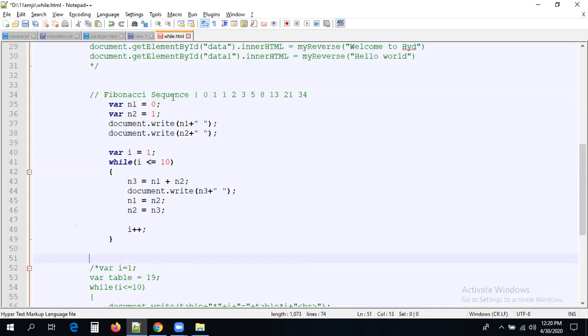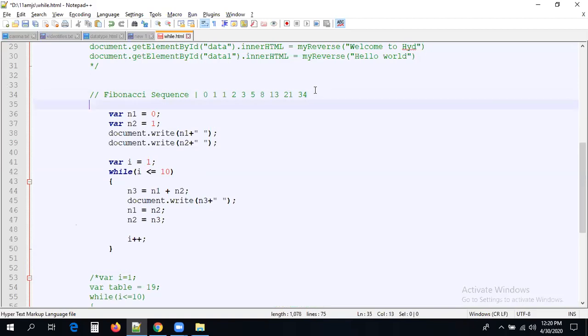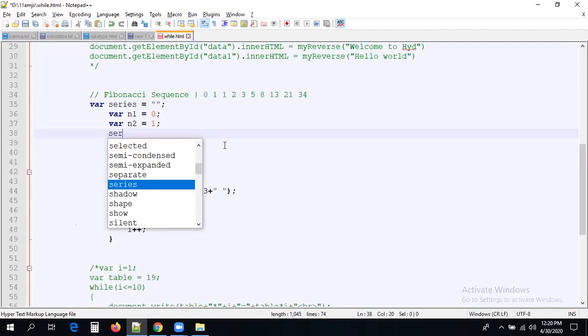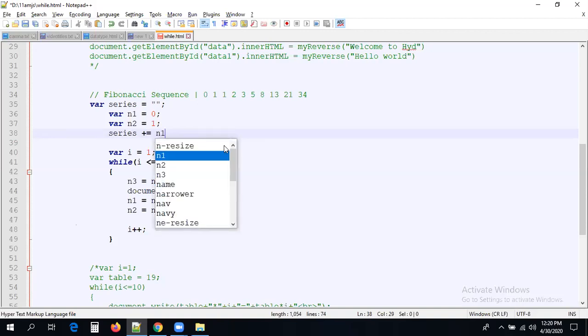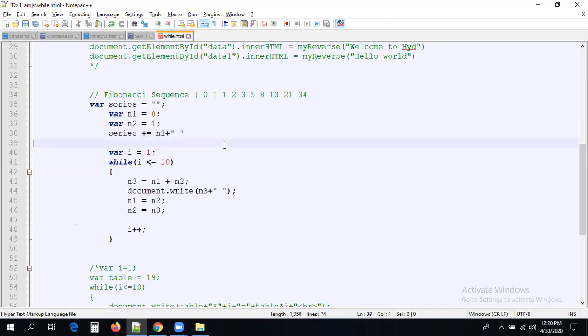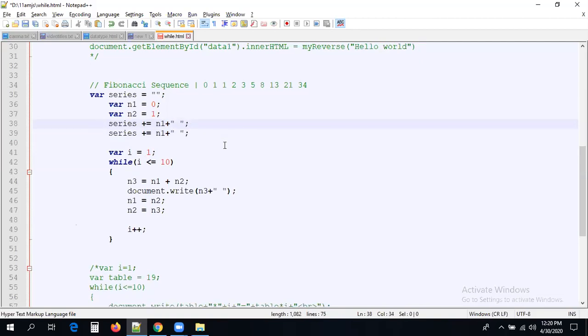What do we have to do here? We have to take one empty variable, series equal to empty. Initially it should be empty. You cannot do it like this, guys. Here we are printing, right? Don't print it simply. You go with series plus equal to n1 plus some space. That's it. The first variable is concatenated. For the second variable we take n2 and concatenate it.